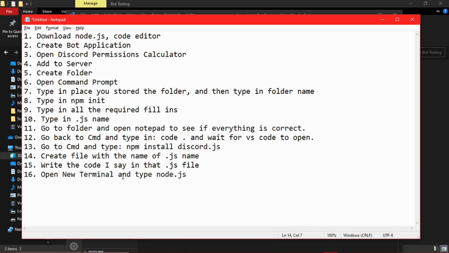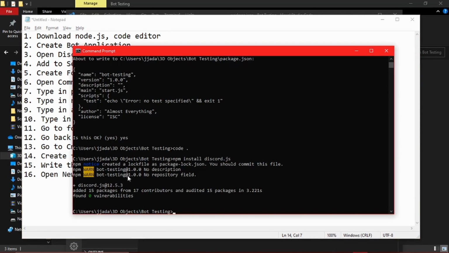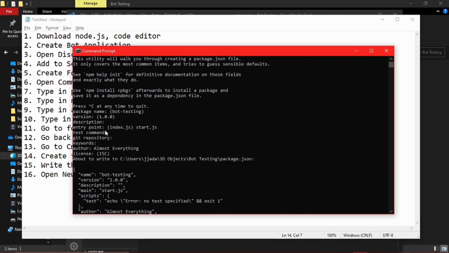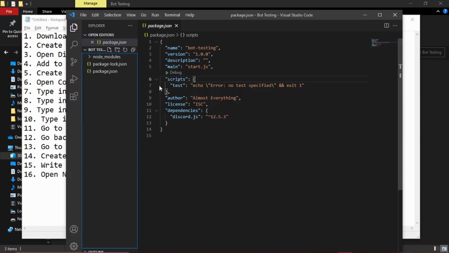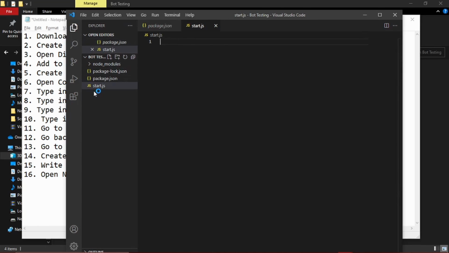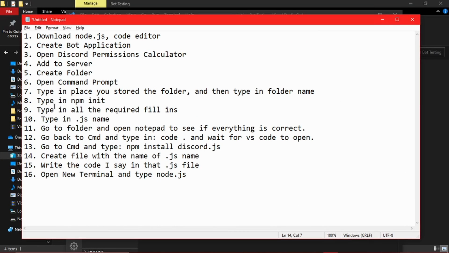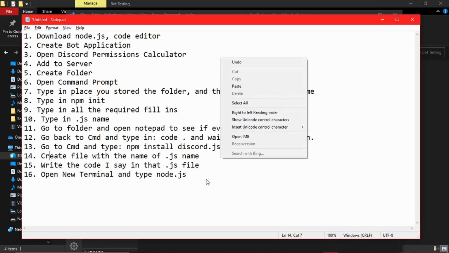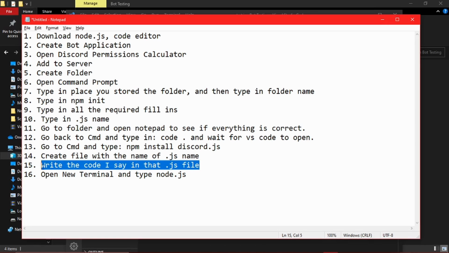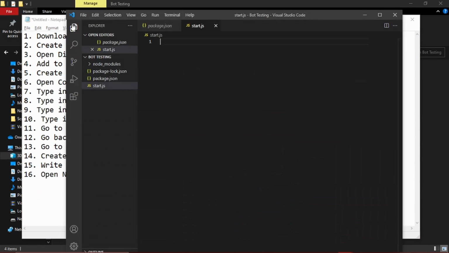So create a file with the name of .js. Mine was start.js, I'm pretty sure. Yeah, start.js. So create the file start.js, and there you go, it is a JS file. Next, you have to write the code that I say in that JS file. This isn't actually node.js, this is node space dot.